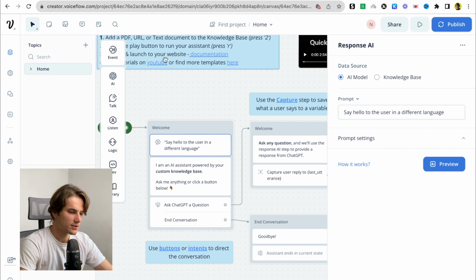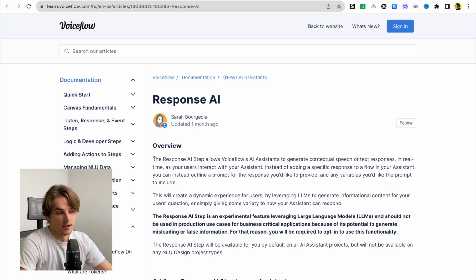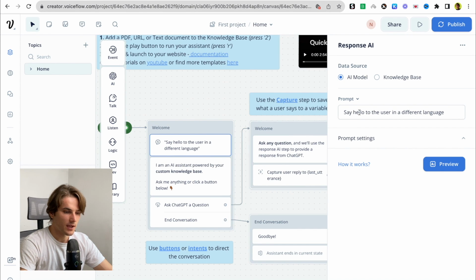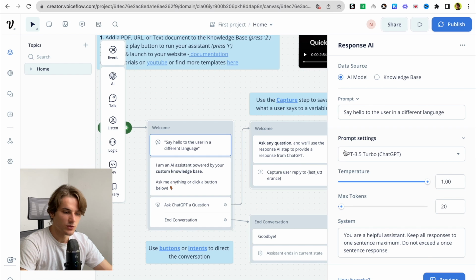First block is response AI. It says that the response AI step allows Voiceflow's AI assistant to generate contextual speech or text responses in real time as your users interact with your assistant. Let's go back to our project and see. We see that we use the prompt "say hello to the user in different language". Let's see the model that we use. We use GPT 3.5 Turbo.